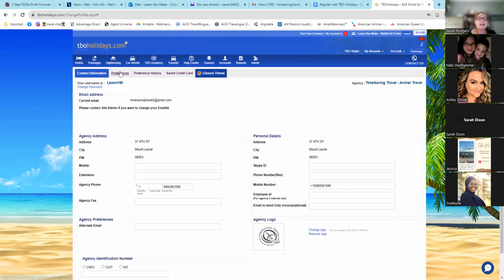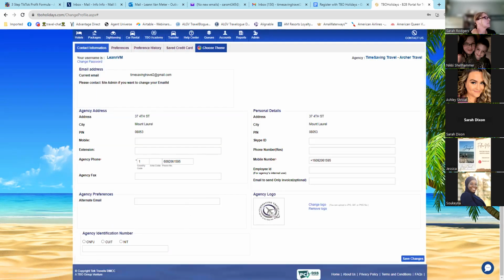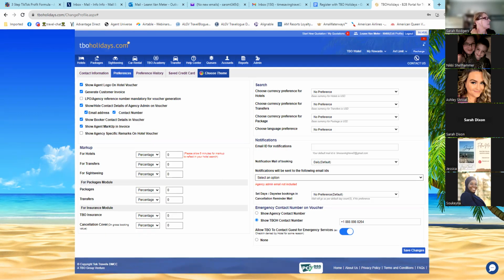Then on the second tab, a couple things that you should do are, hold on. Oh, no, back to first tab. No, second tab. They keep moving things around because they're still working on this website, so sometimes things aren't where I think they'll be. Okay, so over here, you want to have this box checked where it says generate customer invoice, and this box where it says show agent markup on invoice.